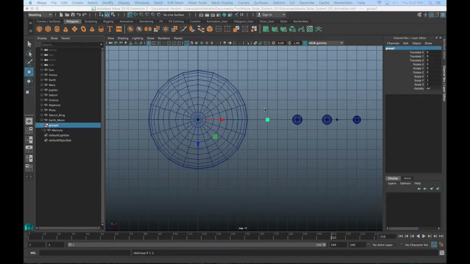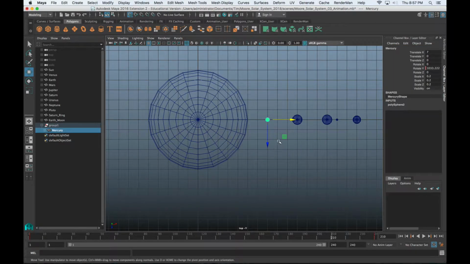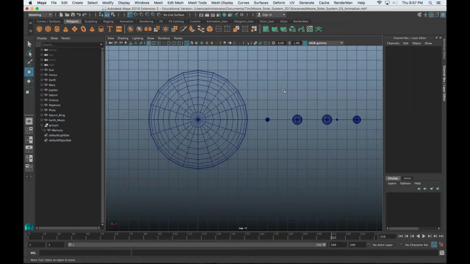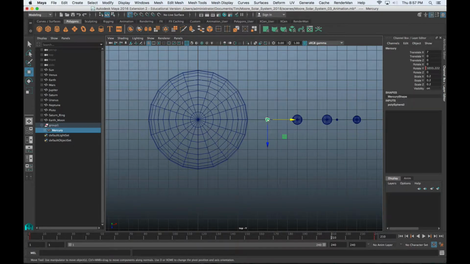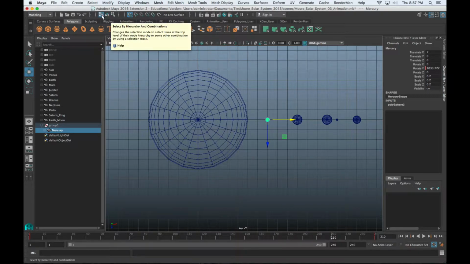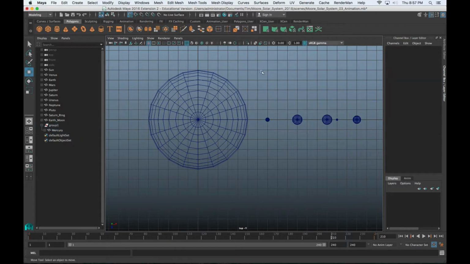So now we have our group. But if you click off of it and click back onto it, that group goes away, and now we're back on the planet. So we've got to figure out how to select that group again. There's a couple of ways that we can do that. One way is up here in the status bar. We've got this option to select by hierarchy and combinations, which basically lets you select groups.